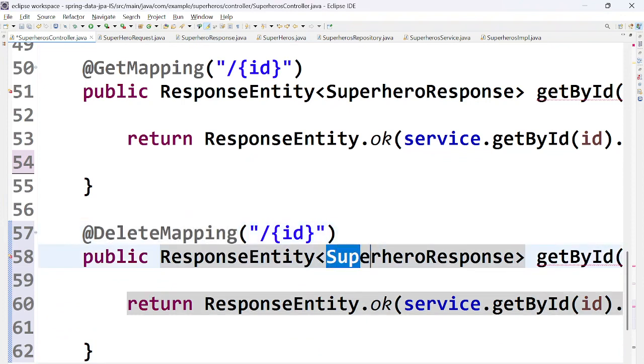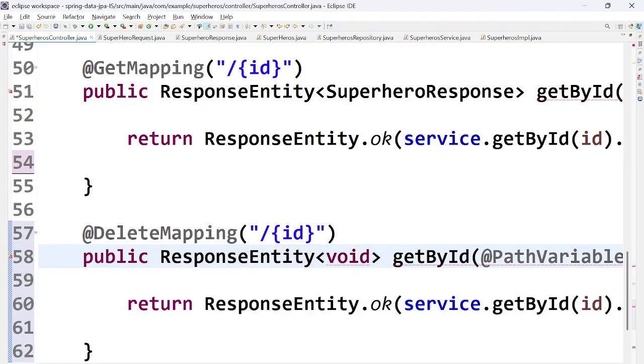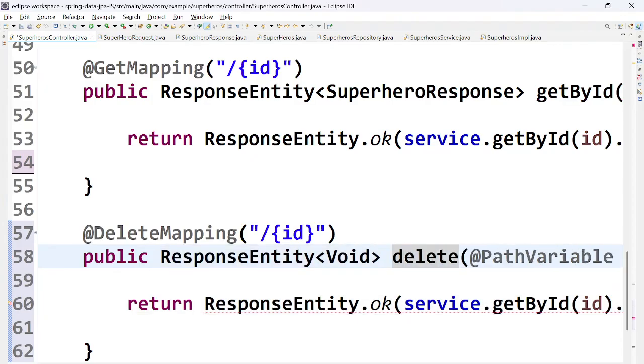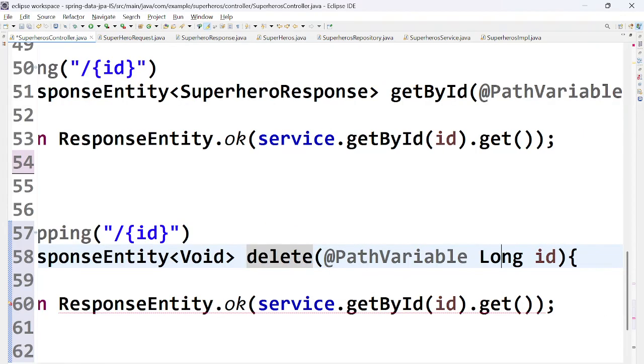This will just be converted into a delete mapping, and it will take the ID, and the return entity will not be of the superhero response. Here I'm going to return a void type of data. Ensure that this V is capital. We are not giving a keyword void here; the type Void is something we are returning, and you have to keep that in mind. Then the method, call it delete by ID or delete hero or anything. I'm calling it delete, and the path variable long ID is what it takes.